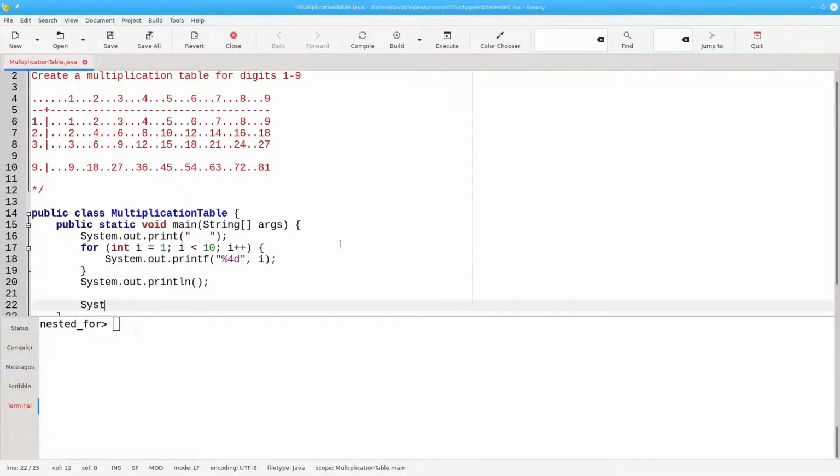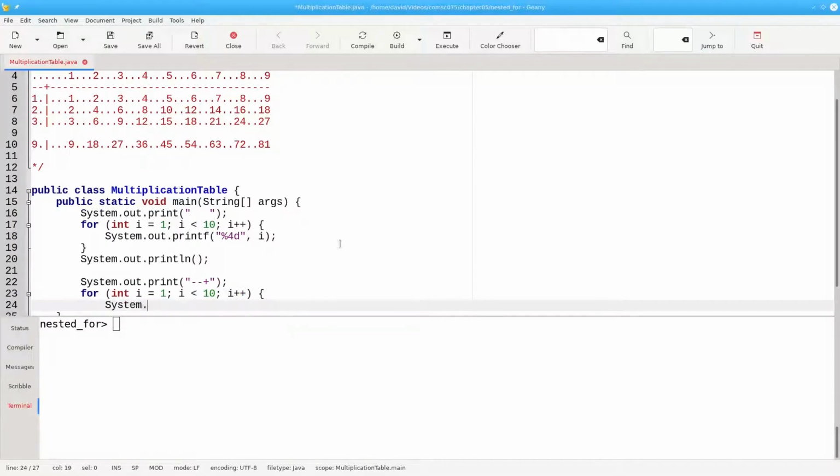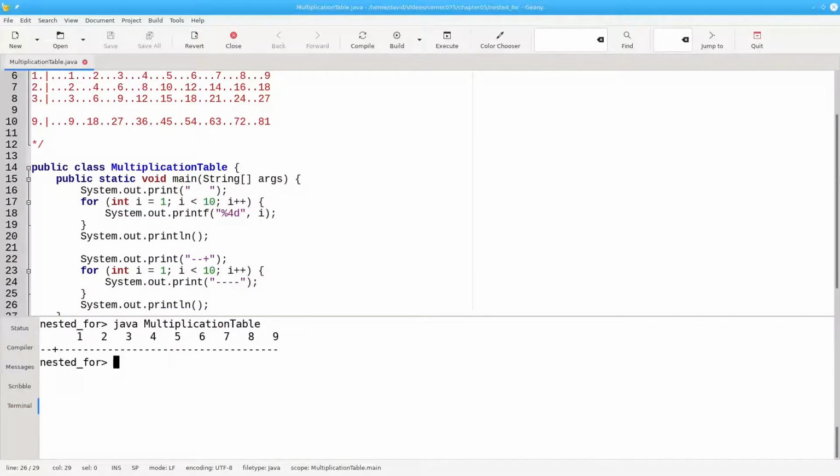For the second line of the header, we'll print dash dash plus, and then have another loop that counts from 1 to 9. And this time, we'll print 4 dashes. And that's the end of the second header line. Let's save that program, compile it, and run it just to see that this part works. I like to test my programs one stage at a time rather than writing the entire program and then testing it. And so far, it's looking good.